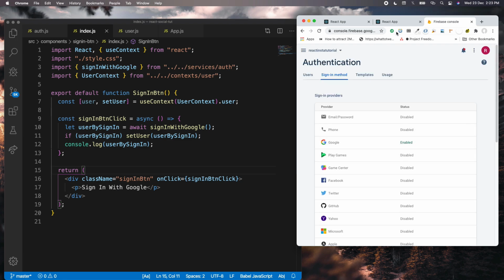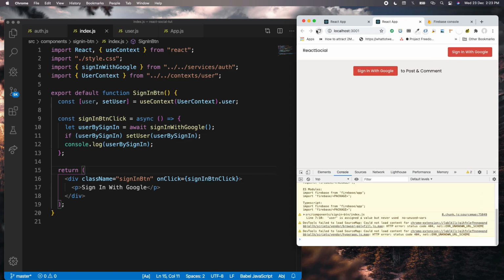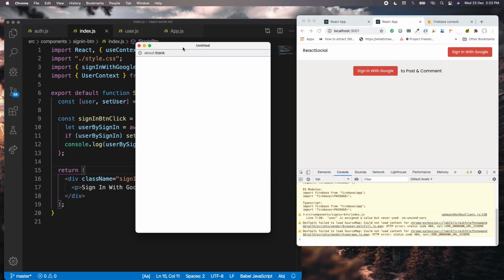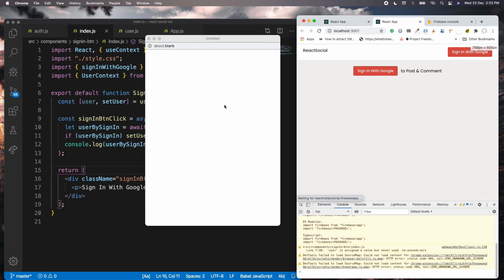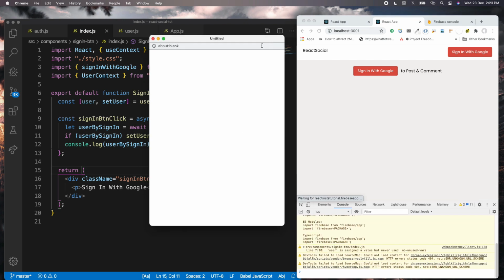Okay, it is enabled, you can see, right? So now let's go ahead, reload this and click on sign in with Google, and let's see if we are able to sign in with Google. Okay, so it's untitled for now. So you can see now we have the URL at least. So, okay, it's working.